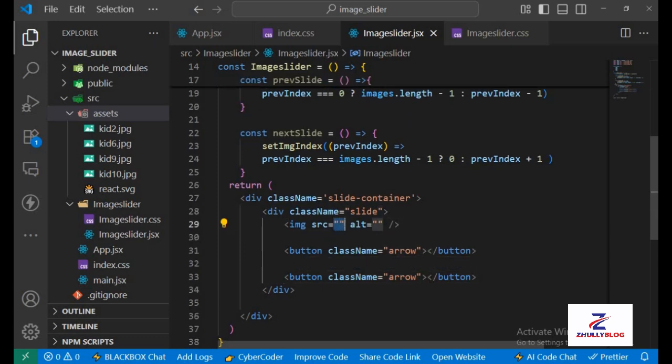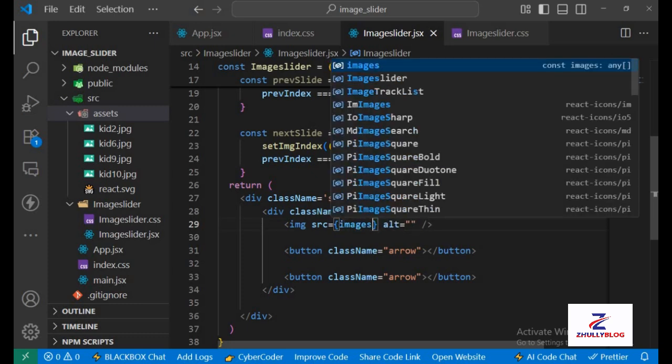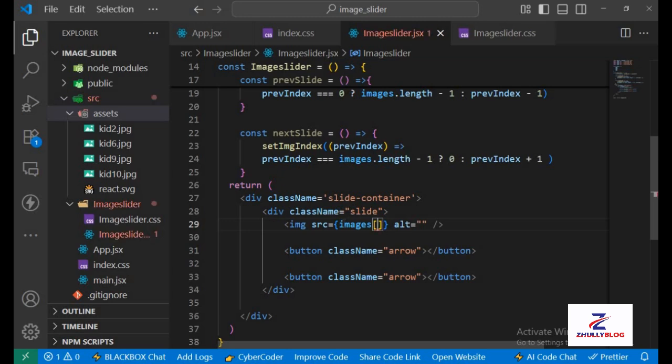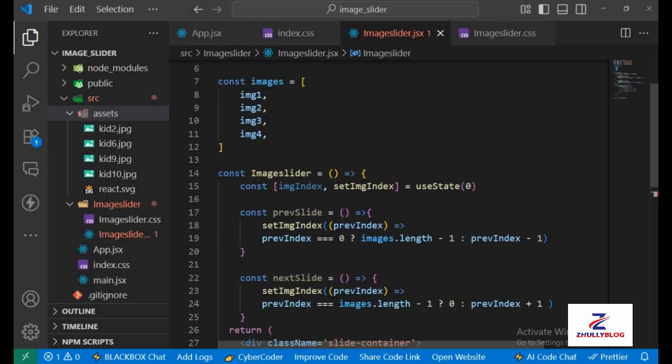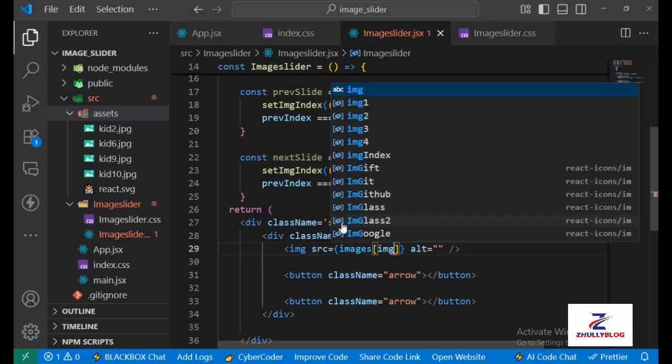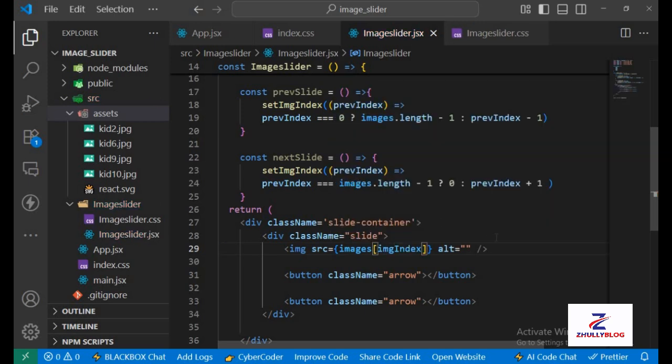So for this image, we're going to pass our images array, and we're going to pass the image index as well, so that it can display images by their index number. And this image is also going to take a class name of slide image.